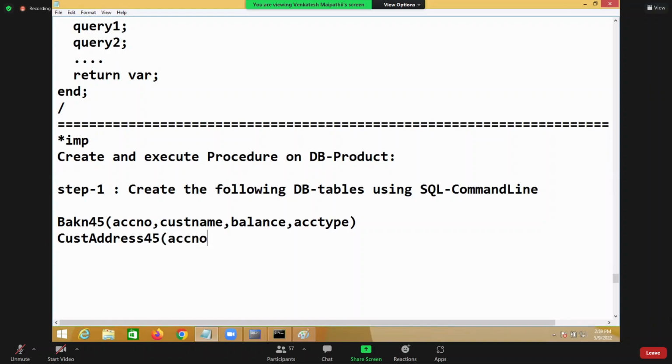Account number, ADDR. Instead of taking address, you can take details. Address, mail ID, and phone number. I will take it.